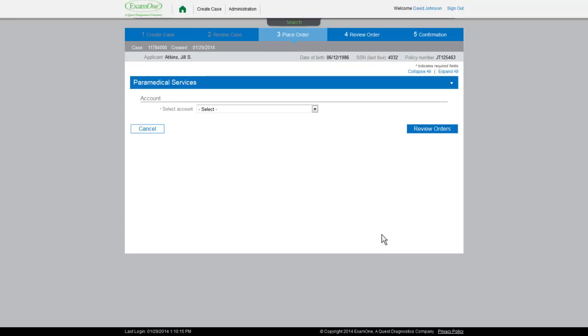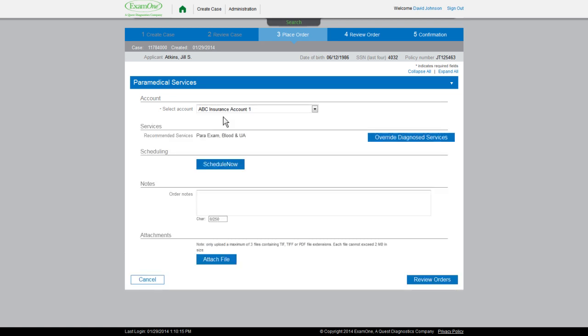When placing an order, you must first select the correct account. The accounts available are based on the insurance company and order type.